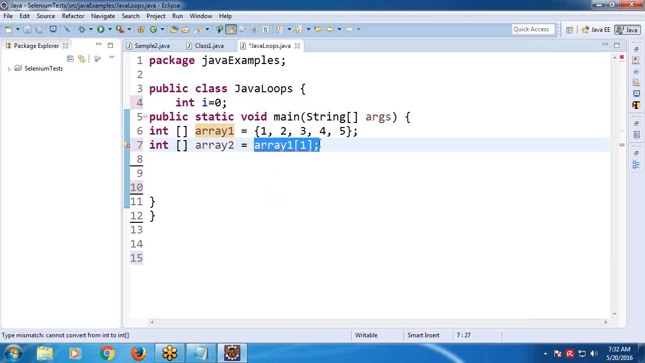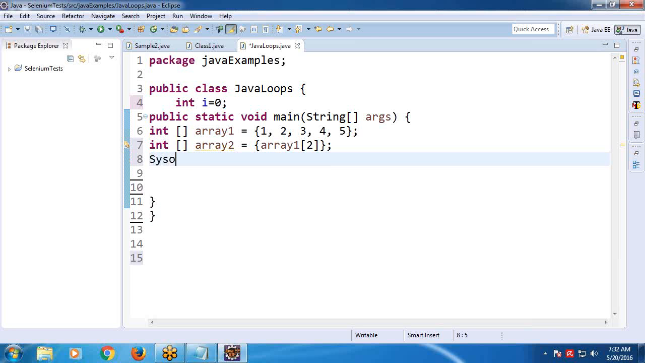Observe. Open curly braces, array1 of 2, close curly braces, semicolon. Now, SYSO, control space, enter, array2, array2 of 2. What is the output? 3.